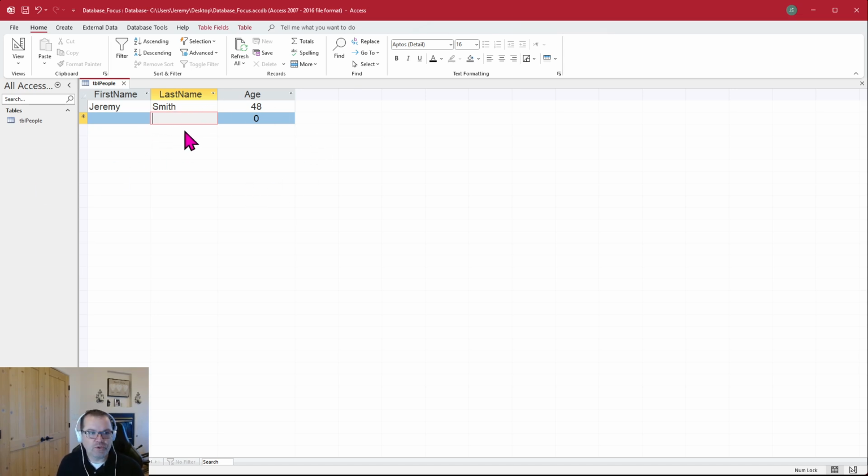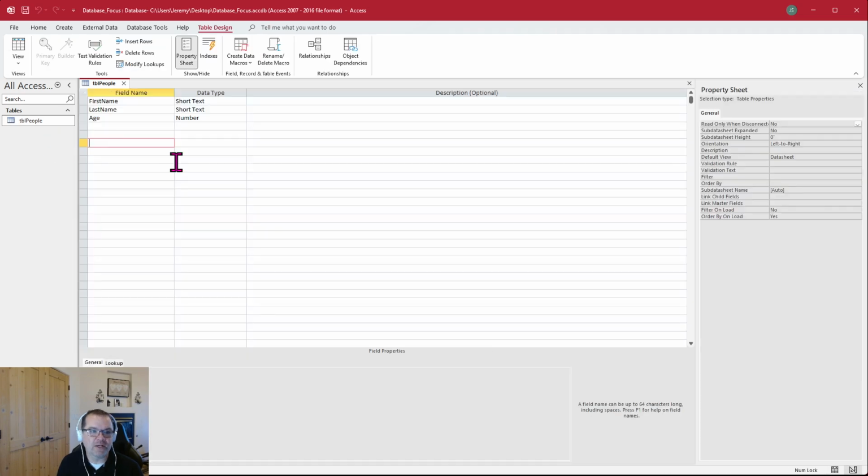So you can type in as many fields as you want, and if you wish to add more fields, you can go back to design mode. Now, again, you can hit the view design mode, you can right click and go to design mode, or you can come down here. There's multiple ways to get to a table's design mode, or actually you can right click this guy and go to design mode.